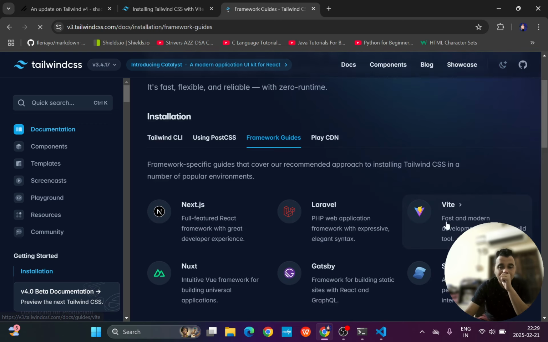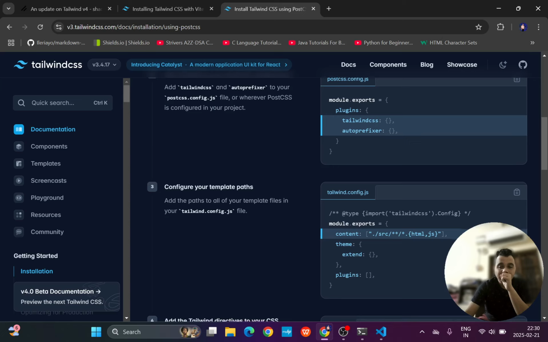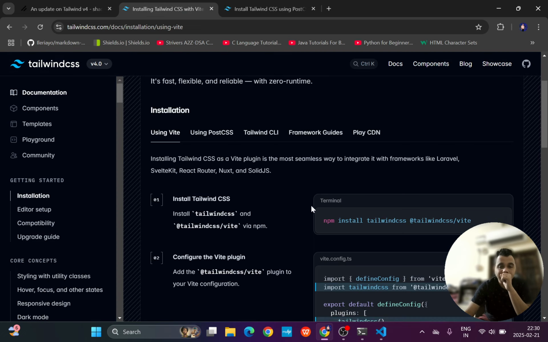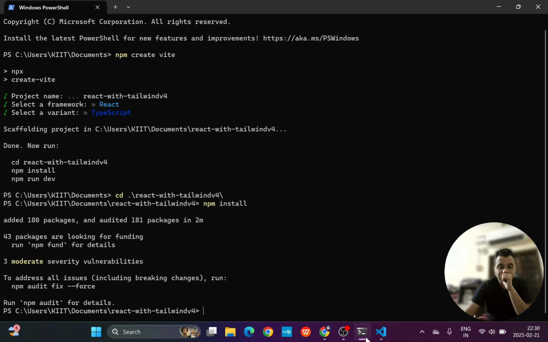framework guides. Now, if we go here using the PostCSS method, you can see we have a method to add Tailwind CSS, like add the Tailwind directives, then we have the base, then components, then utilities. But in Tailwind CSS v4, what they have changed is you just need to add the import directive, and then you write the tailwindcss part. Okay, now you can see we have already installed that.